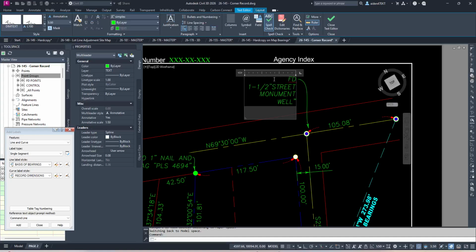Found 1-1/2 inch brass tag and nail, tag illegible in monument well. Found 1-1/2 inch brass tag and nail. Put a comma there. Tag illegible in monument well.